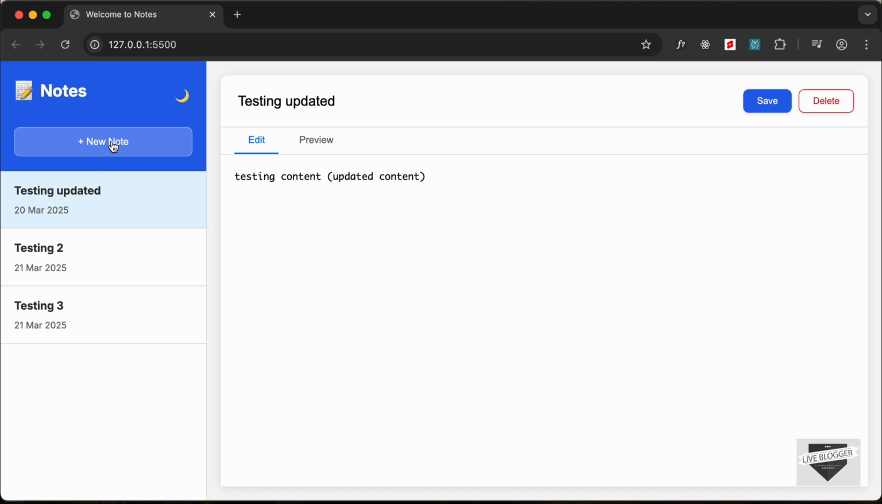So if I click on this new note button, we have this new note page over here, and let's add some content. So let's type testing 4 for the title, and let's add some paragraph. And if I go to preview, we can see that the preview is displayed over here. And let's click on save. And here we can see that it is being saved here on the left side.